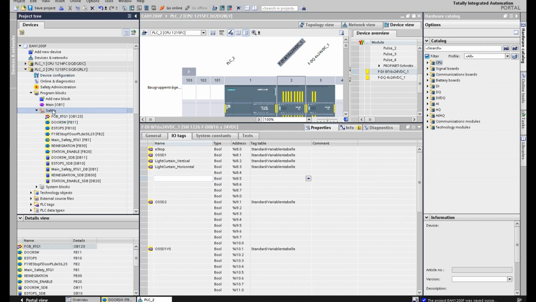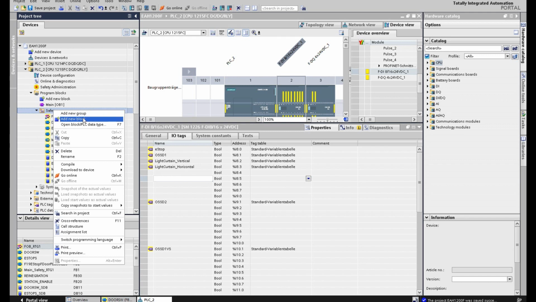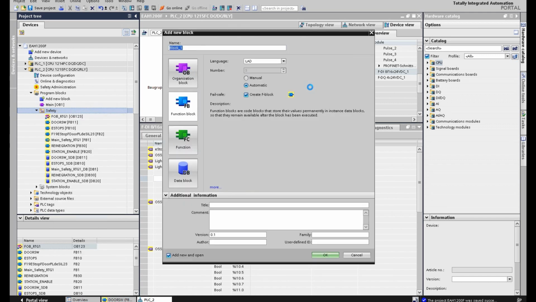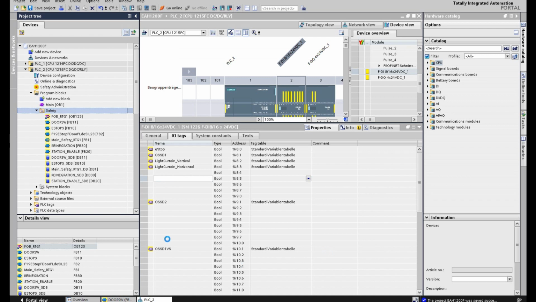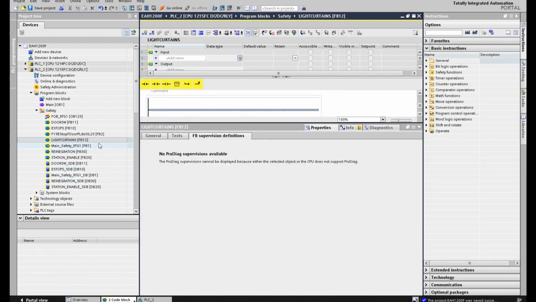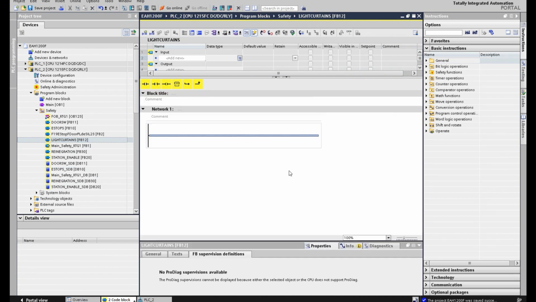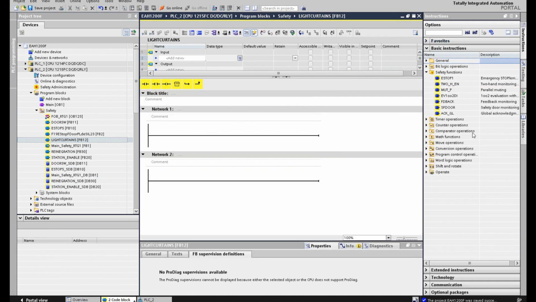So let's go back to the programming. To program the light curtain, we will create a new function block. New block. We named it light curtains. Okay, so function block, safety enable, select the manual number, which is 12. Okay, light curtain from here. If we look at this function block library, there's no special function block for the light curtain. From application experience, usually we can use the EStop function block to connect the light curtain. So let's drag this EStop function block.